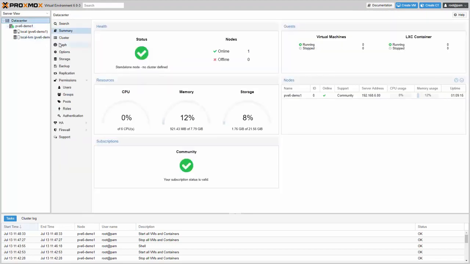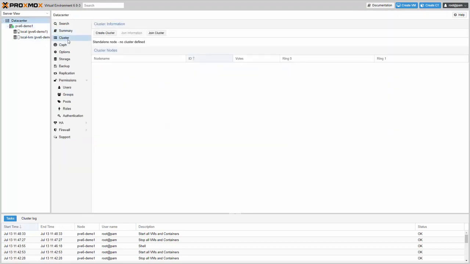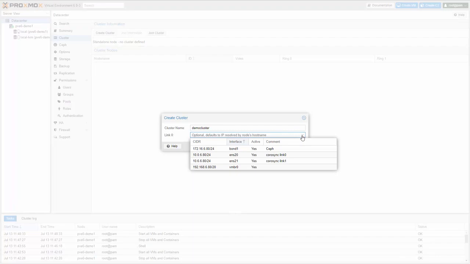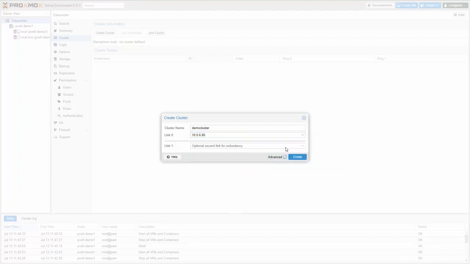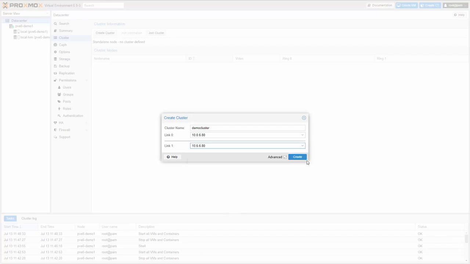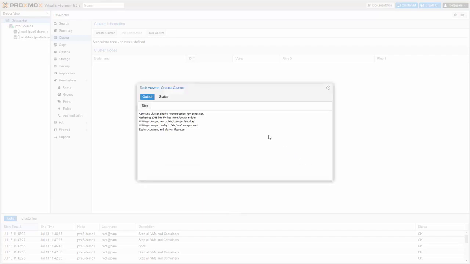So let's go back to the cluster creation wizard. Choose a cluster name. Then, from the newly available drop-down list, select the network for link 0. If we open the advanced options, we can add the second network for link 1. Then, click Create Cluster.